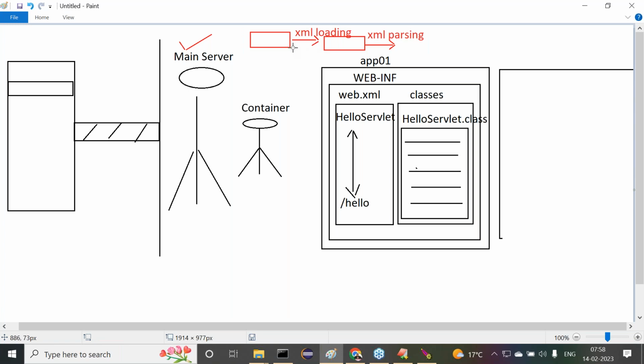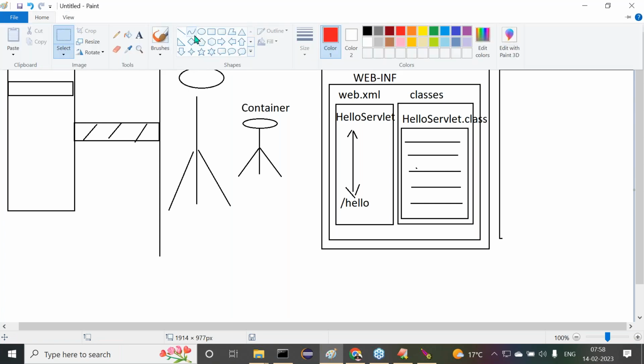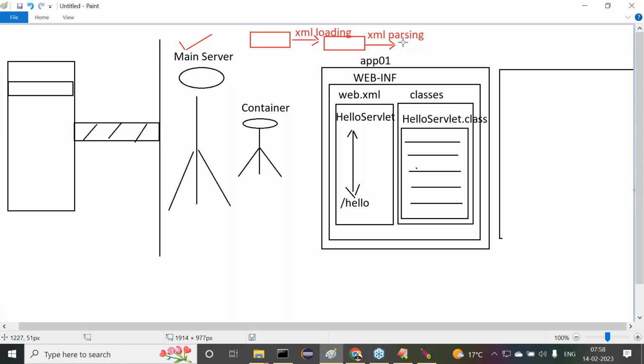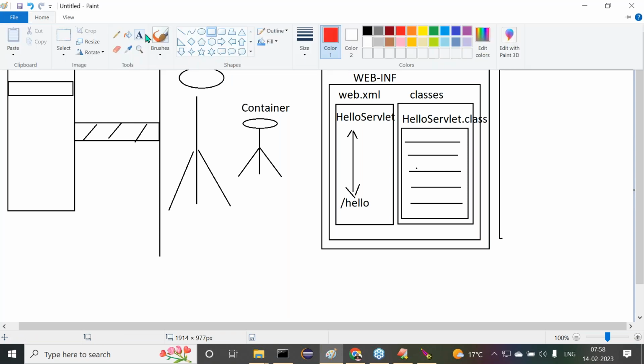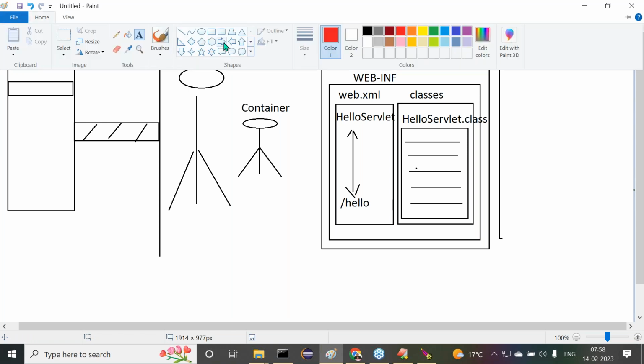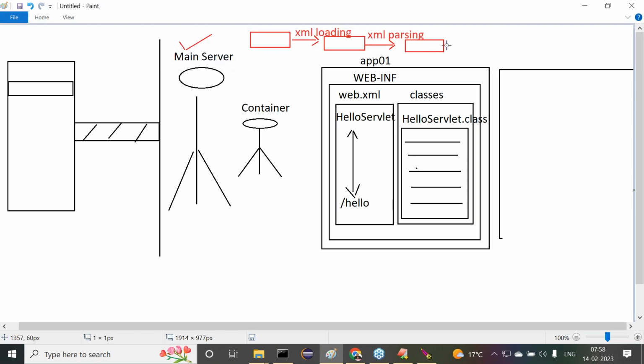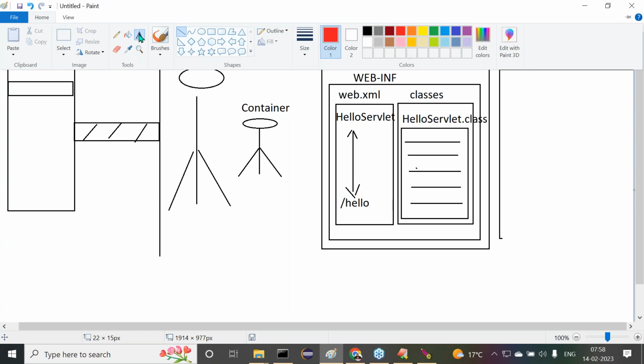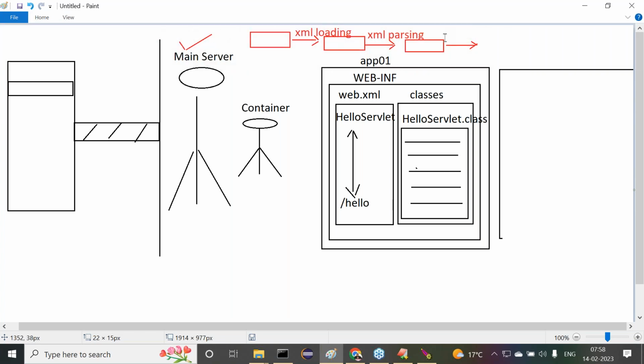Right, sir. XML loading, XML parsing. Then what next one here? After completion of this XML parsing, we have to understand another one. What is it? XML reading. Reading the XML document.